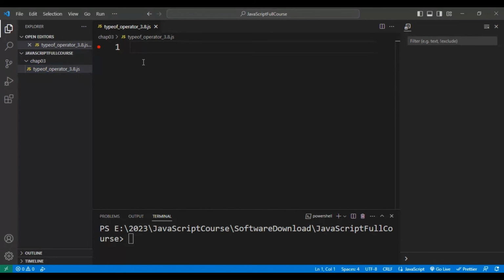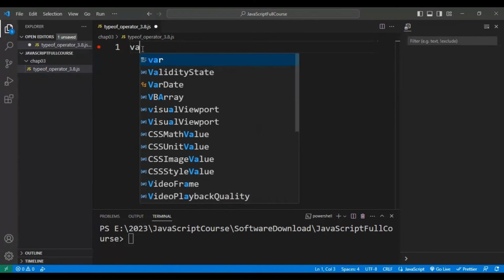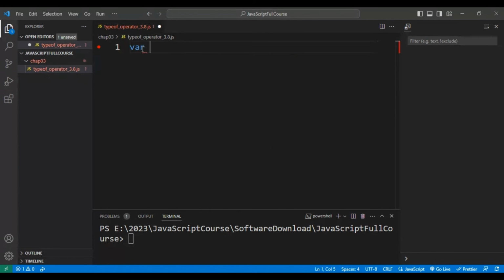I will open this file, and here I'm creating one variable called word. To this word I will assign a string as the value. So here I'll say "welcome to JavaScript course". That's it, guys. We have created a string variable. So let us check what type of value this word variable is holding.